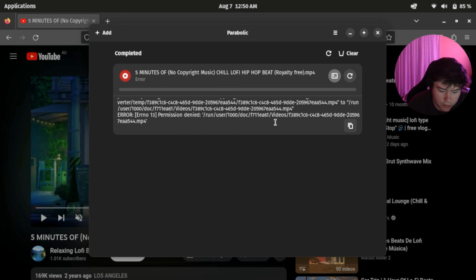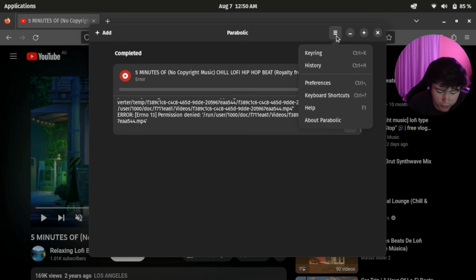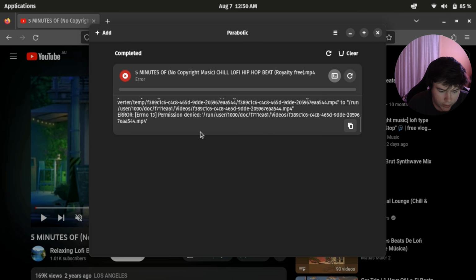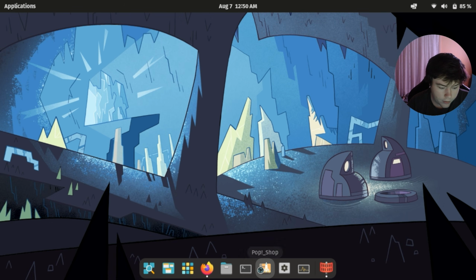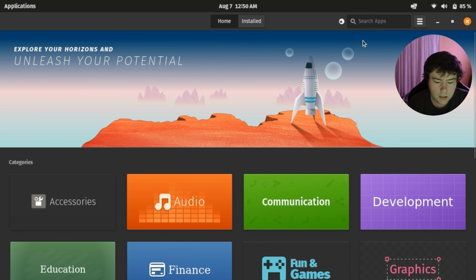Now, it seems like it had a permission error. So what this basically means is that one of the issues with Flatpak is that sometimes it won't have access to specific parts of your operating system. That's one of the security points of Flatpak. So one of the next applications we're going to have to grab is Flatseal, which basically allows you to change permissions of each Flatpak application that you have installed.